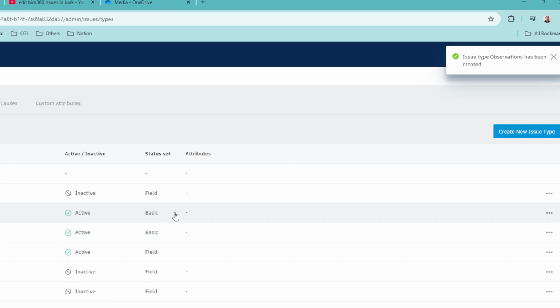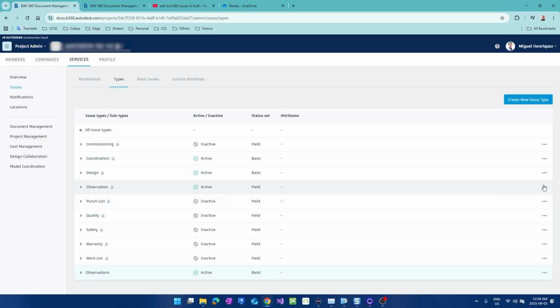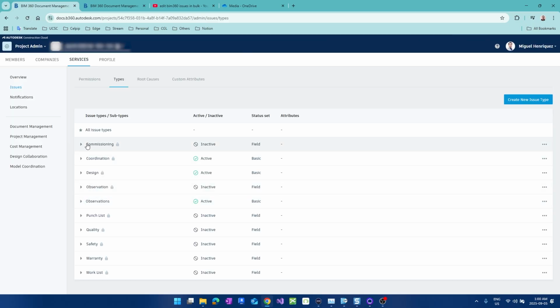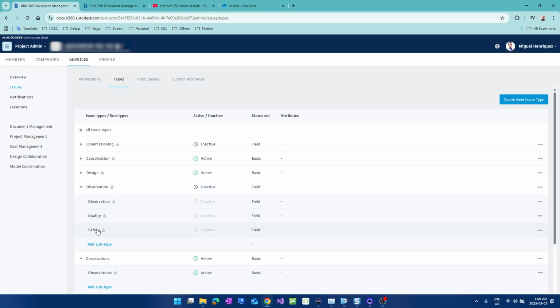Once I push it, you will see it at the bottom of the list, observations, it is active, but I no longer need this one. So I'm gonna go to the 3 dots in here and set it as inactive. So now it's inactive. And if I reload this page, let's see what happens. Yeah, so now I reloaded this page and it will sort this again. And now I see that my observations issue is a basic one, but only has observation. Let's see the old one that has quality and safety inside.